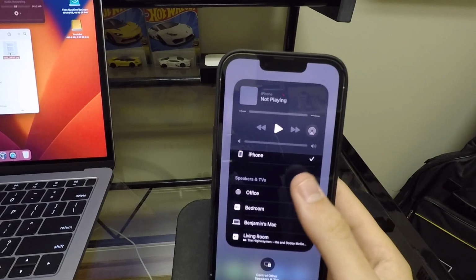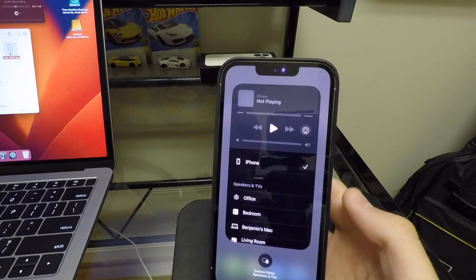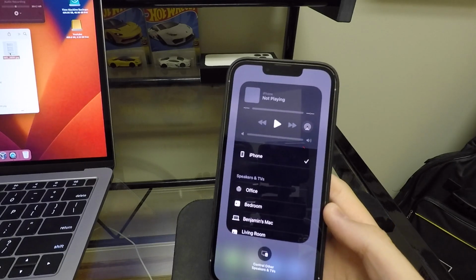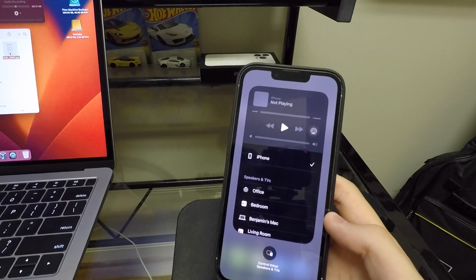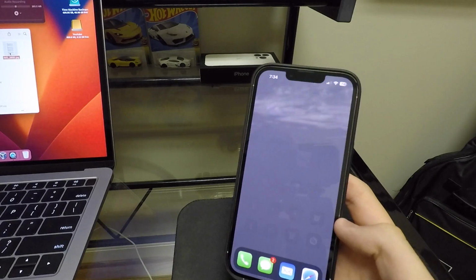So now the list is in order of relevance, so if you have a ton of different devices, you can easily find the one that you use the most. There also is automatic AirPlay now, so if I were to play a song, it may or may not connect to my Office HomePod. So yeah, AirPlay.